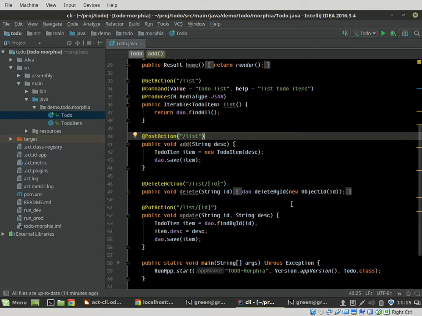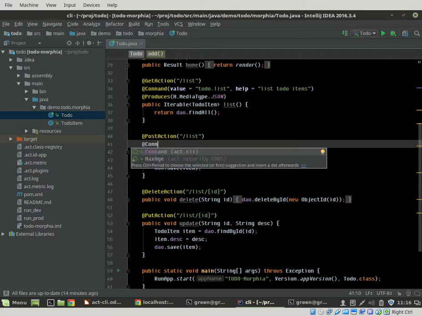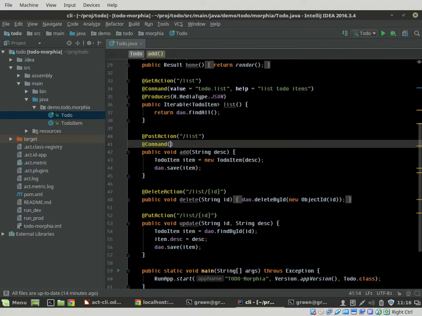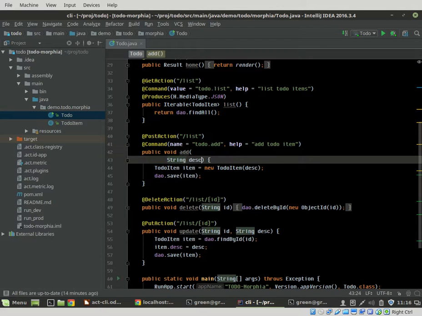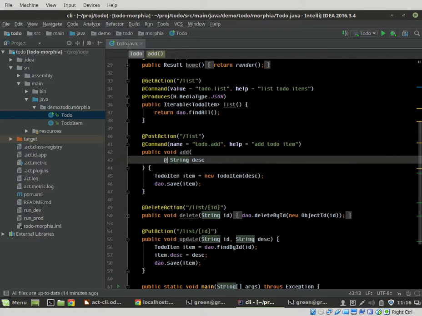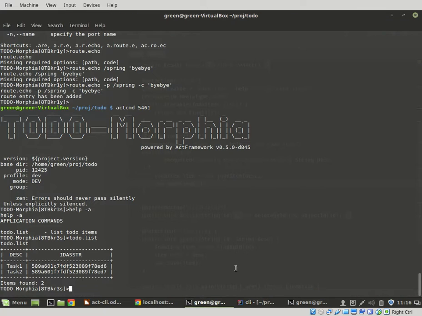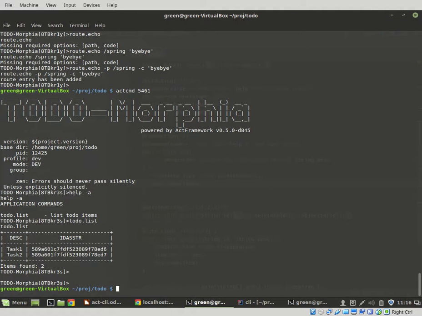I want to add a new task. I say command. I could say name equals to-do.add, help add to-do item, and this is the parameter, so I'd better give it required. So specify the description, task description. Come back here. It will break because our application reloaded because we have changed the source code.